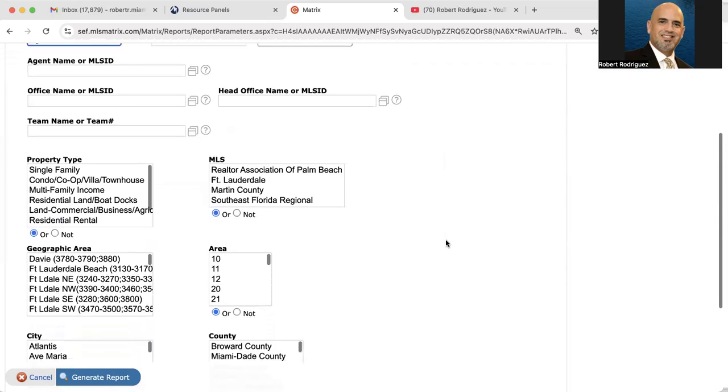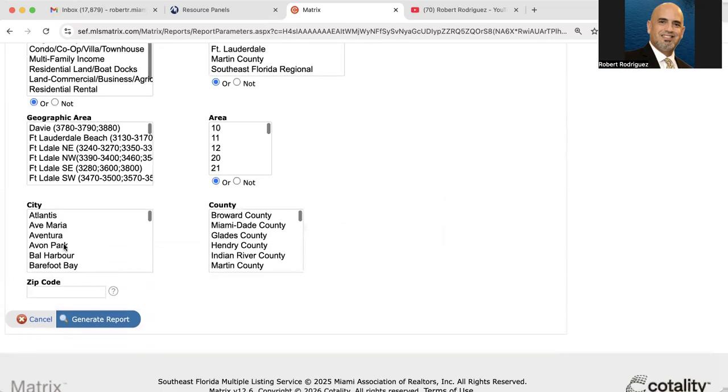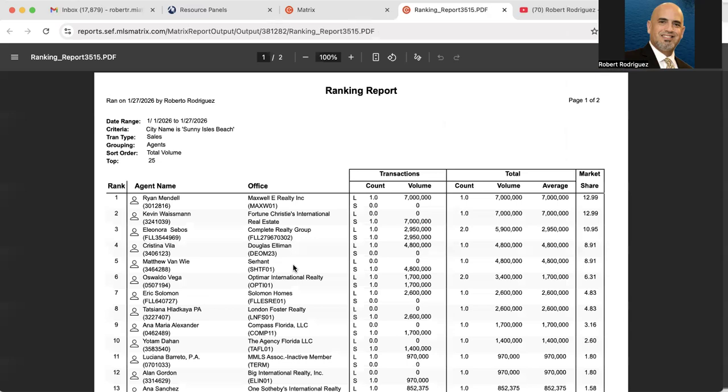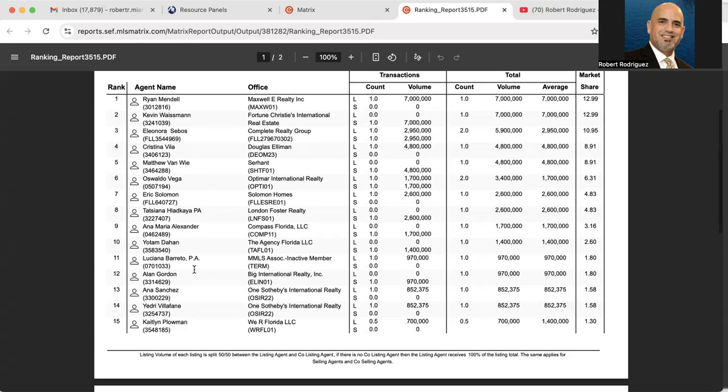And let's say that you guys work the city of Sunny Isles. Let's go all the way to Sunny Isles, right? You work the city of Sunny Isles. You want to see who's the top dog in Sunny Isles? Click on generate report. You're going to see the top 25 come up on my screen. All right, so right here we have an agent who already has closed $7 million in January of this year. That was one transaction, $7 million. And then you have all the other agents here with their volume.